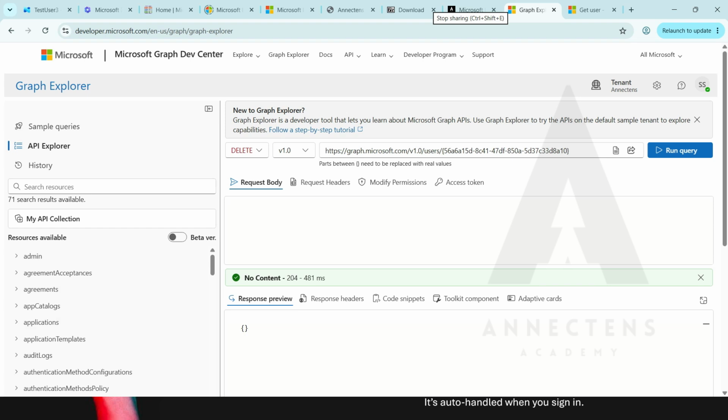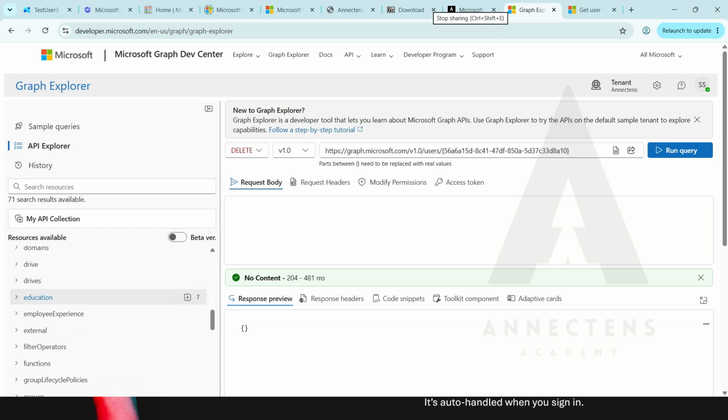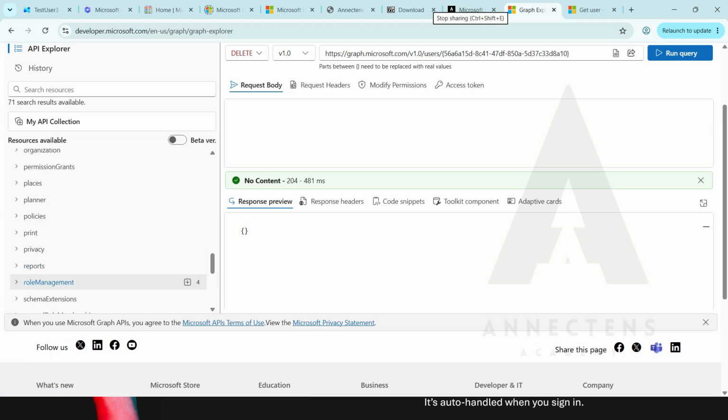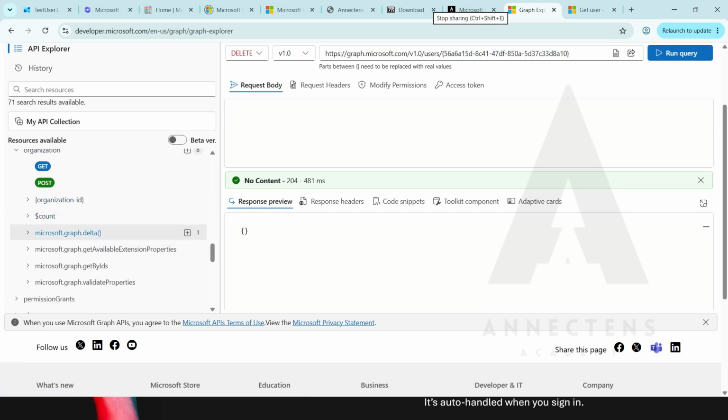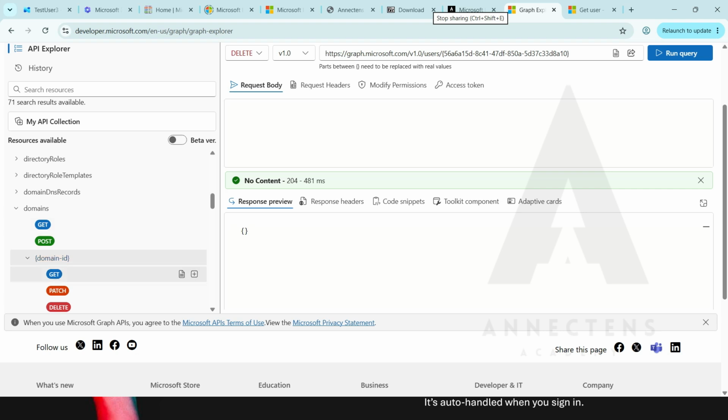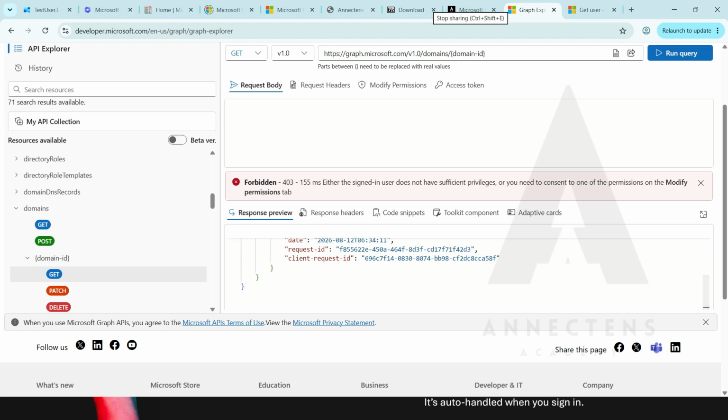Now, if I click on API Explorer, I see there are multiple other APIs which are exposed, and I can go and access all of those. If I need to, I can look at my domain, my domain ID and all this information. I don't know why it's not coming. It is just running the query. So I don't have sufficient privileges.